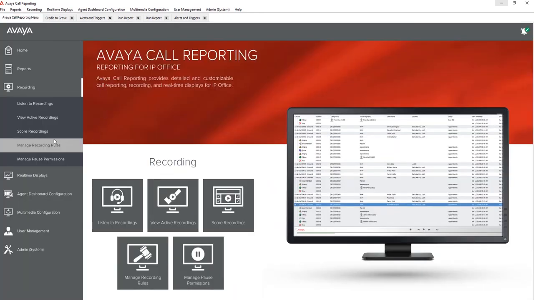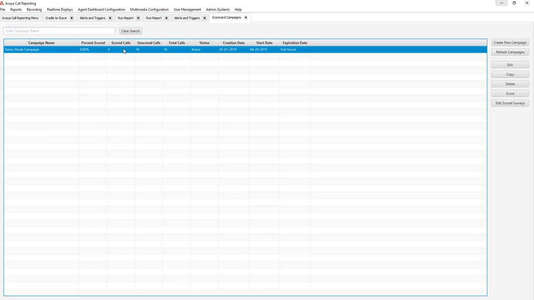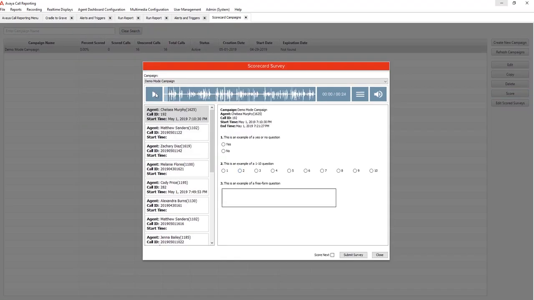Back at your main menu, you have your scorecards. Again, a standard feature within Avaya call reporting. This allows you to come in and evaluate. So if you're going to take the time to listen to recordings on a regular basis, why not score them and fill out an evaluation? You can customize the questions. You can do yes/no questions, 1 through 10, and freeform text. So, for example, oh, did John talk about scorecards? Yes, he did. How did he do? He did okay. Let's give him an 8.